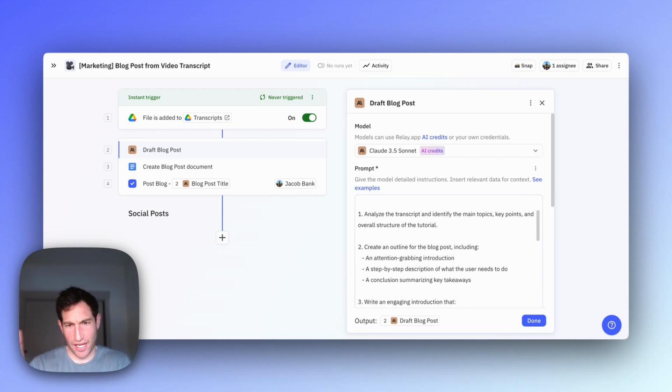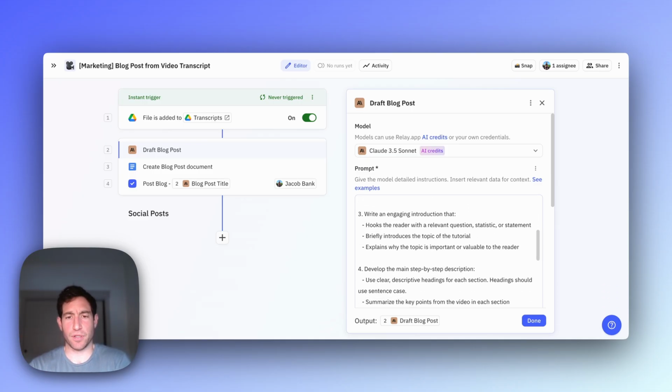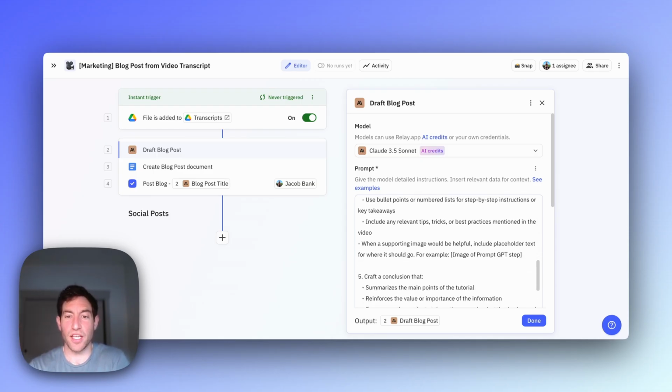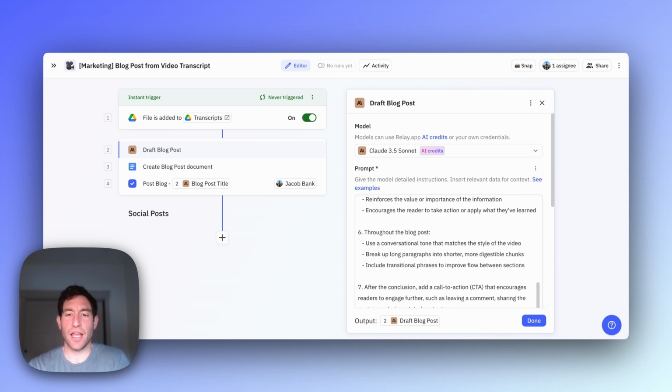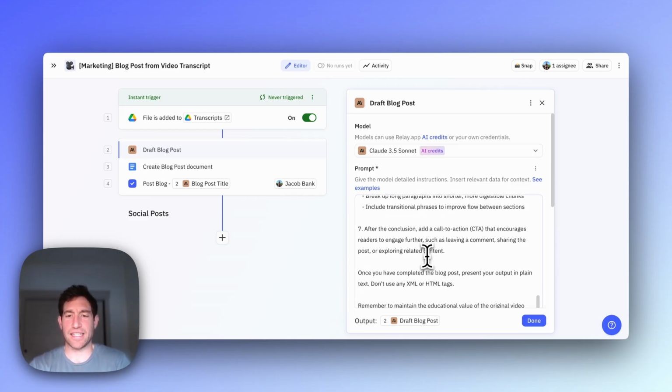like make sure to analyze the transcript in its entirety, create a nice outline for the blog post, write an engaging introduction, develop the main sort of step-by-step content, which is the core of the blog post, then craft a conclusion, and then it also includes some guidance on the tone, like use a conversational tone, break longer paragraphs into shorter, more digestible chunks, and then finally add a CTA at the end.